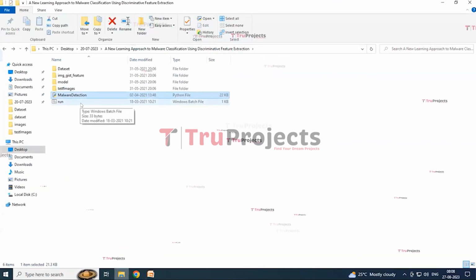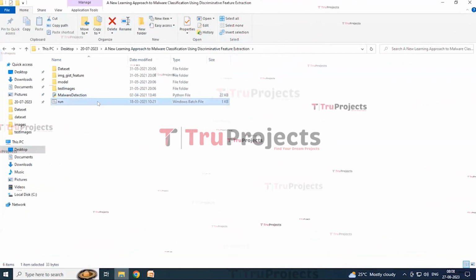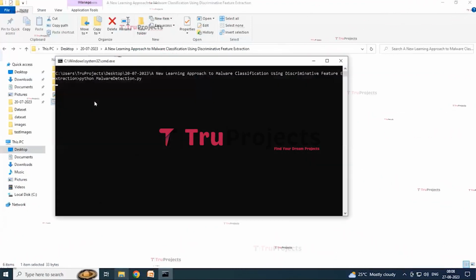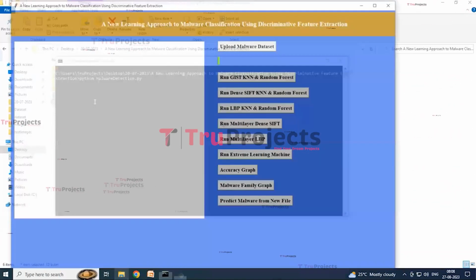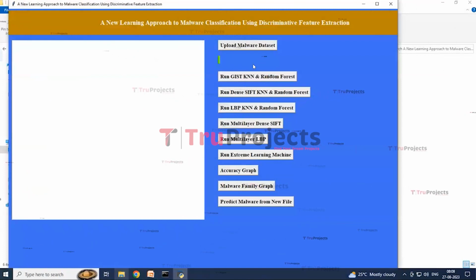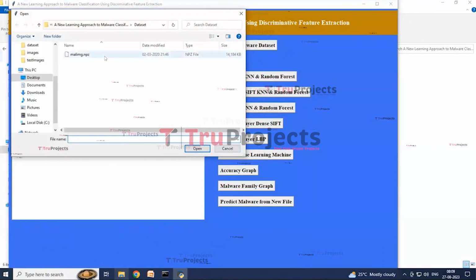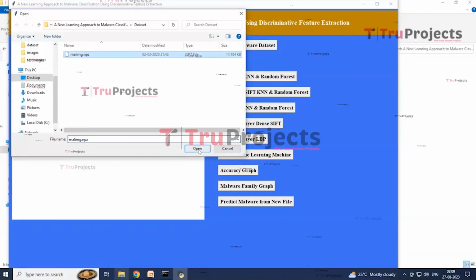file. Instead of executing the program in the command line interface, we created a Windows bat file to execute the project. So now to run the project, double click on the run.bat file. Here this is the graphical user interface. With this we are interacting with the program. So now click on the upload malware dataset button to upload the dataset over here. I am selecting this dataset and now click on the open button to load the dataset.